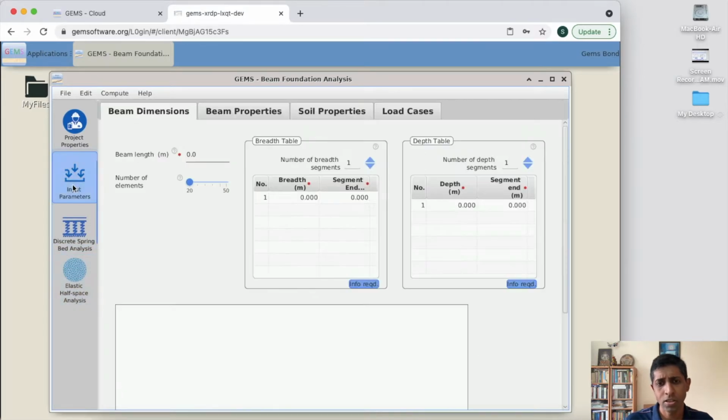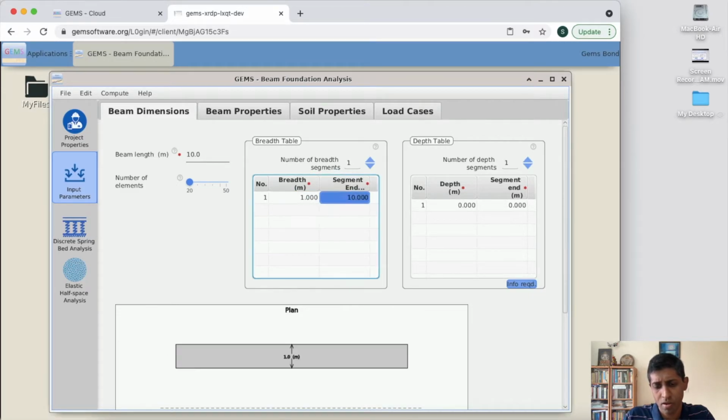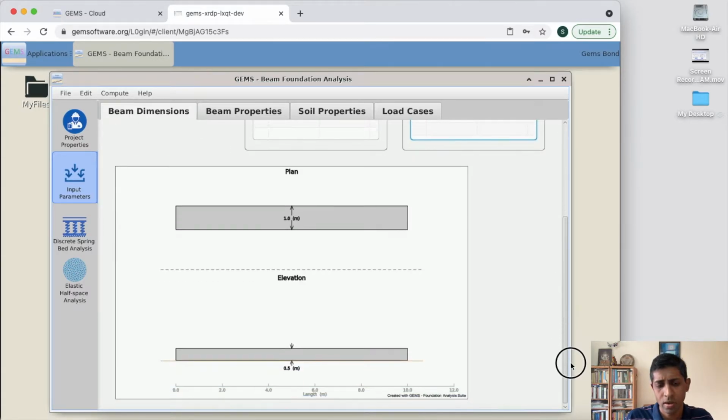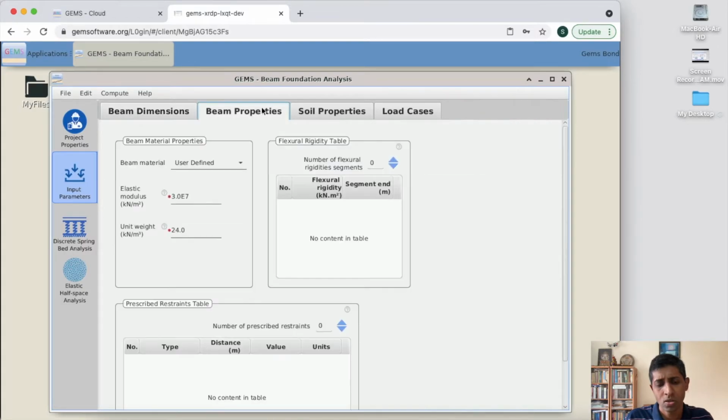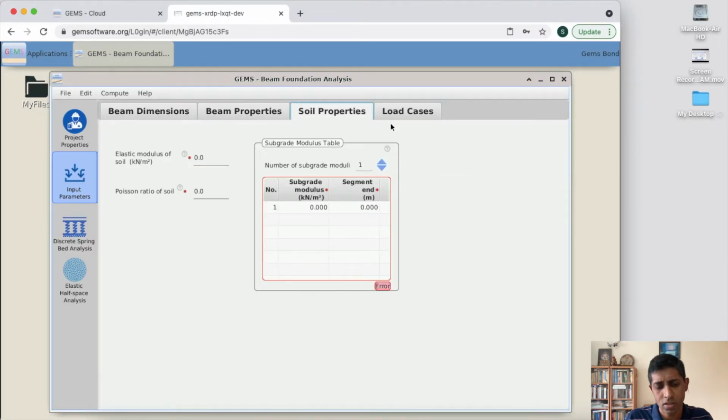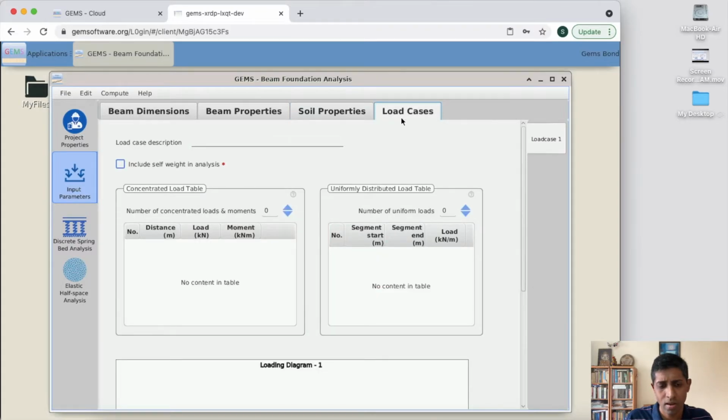Now you can enter the data just like you would enter it on a regular application. So let's say I put a beam of 10 meters, select a breadth of 1 meter, depth of half a meter, and segment 10 of 610. So the entry is very similar. You see the beam being created. Similarly, you can select your beam properties, soil properties, load cases, and run the analysis.